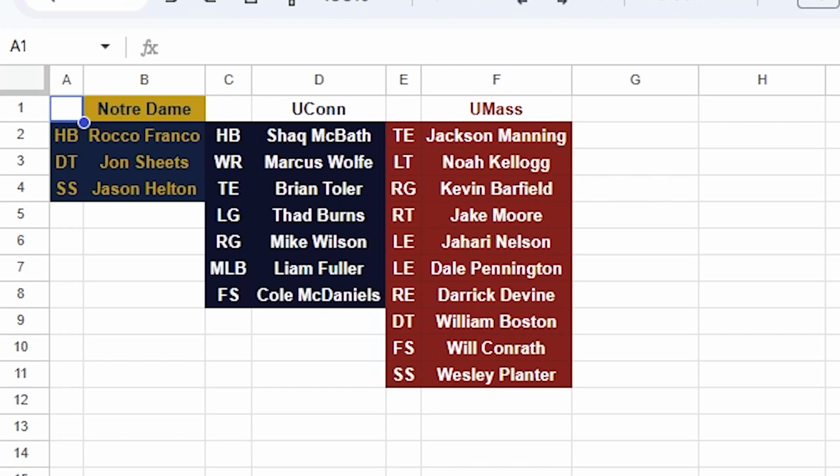In the independent conference, well, it's not a conference, but the independent teams, Notre Dame only has 3 players to edit. UConn has a decent amount. UMass has the most. So if you're looking to play as an independent team in your dynasty rebuilds or whatever, UMass is a good option to be able to edit a certain amount of players.